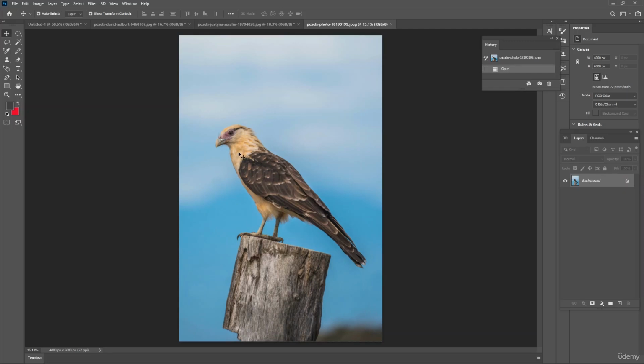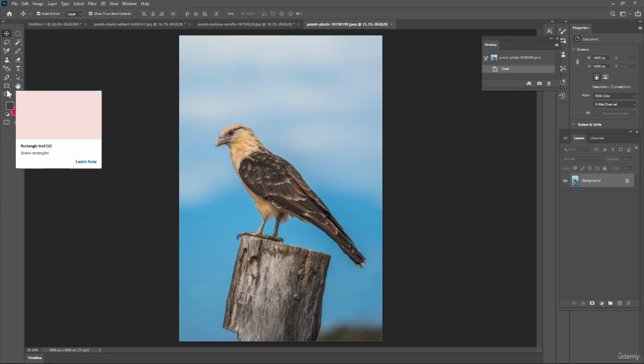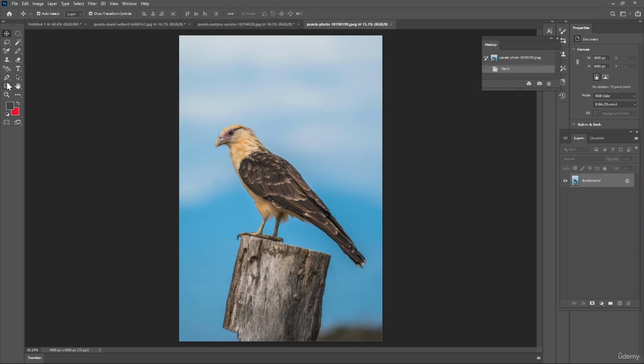Okay, so first let's select the Healing Brush tool from the toolbar, and you can find it on the left side, grouped with the Spot Healing Brush and the Patch tool. Click over here, and now you can see the Healing Brush, which repairs imperfections using pixels from another part of the image. You can use this one.